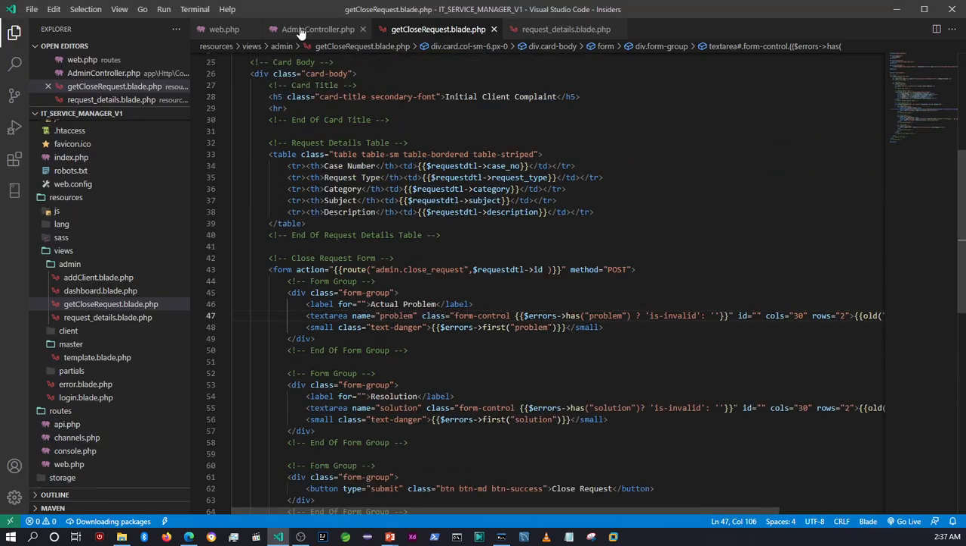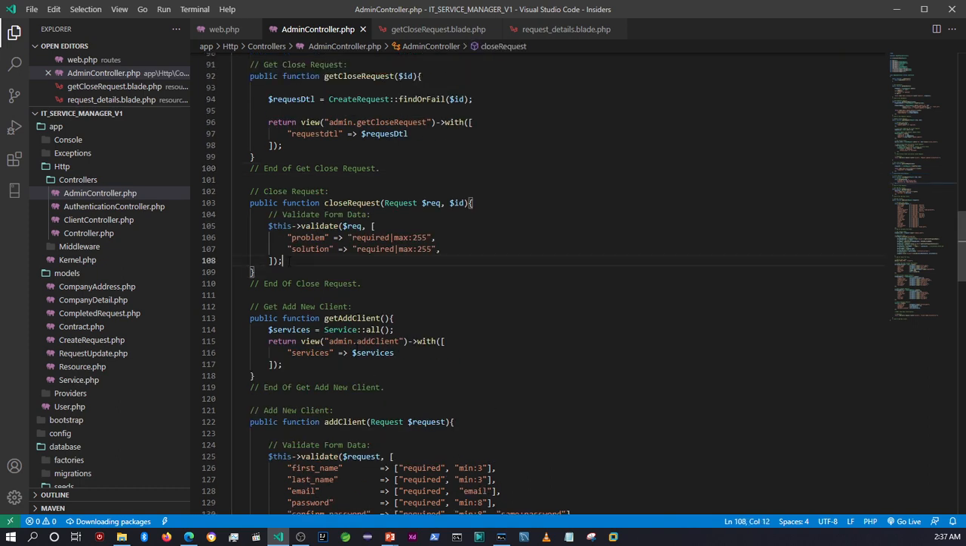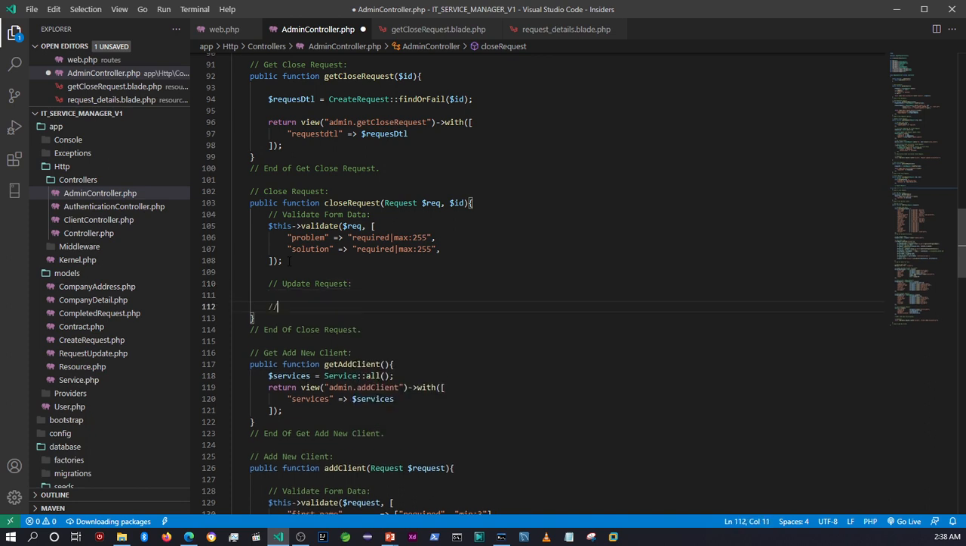Okay, so now within the admin controller, what we need down here is to update the request, and then here insert request closure details.